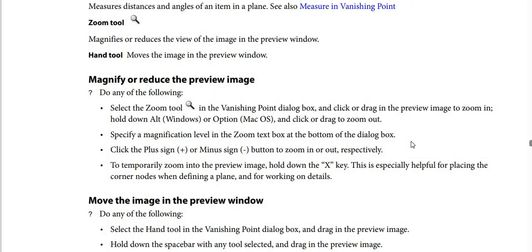And so what about magnify or reduce the preview image? Magnify or reduce the preview image. You should do any of the following. You should select the Zoom tool in the Vanishing Point dialog box, and then click or drag in the preview image to zoom in, and hold down Alt if you use Windows, or Option if you use macOS, and then click or drag to zoom out.